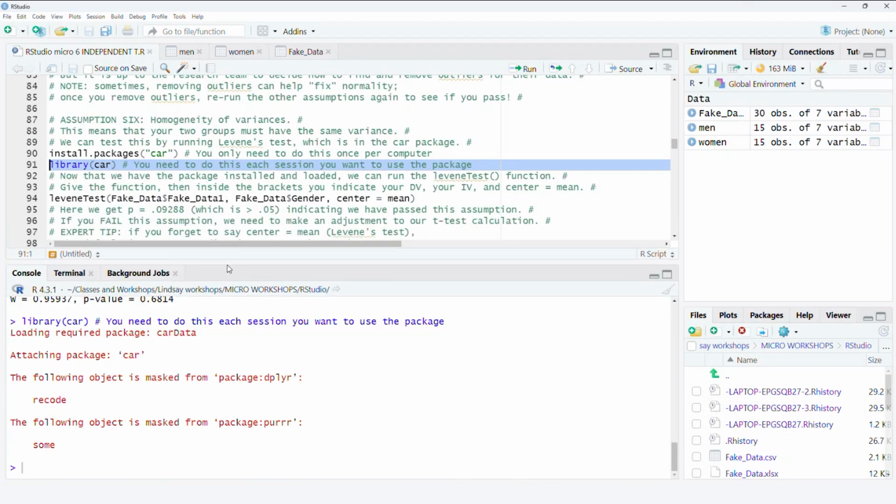I get some red text here. It says loading required package car data, attaching package car. The following object is masked from package dplyr. And I also have the following object is masked from package purrr. This is not an error code we need to worry about necessarily because it's not saying it didn't work. This is saying I have other packages that have the same functions. So the different packages are essentially fighting to say which one should we be using.